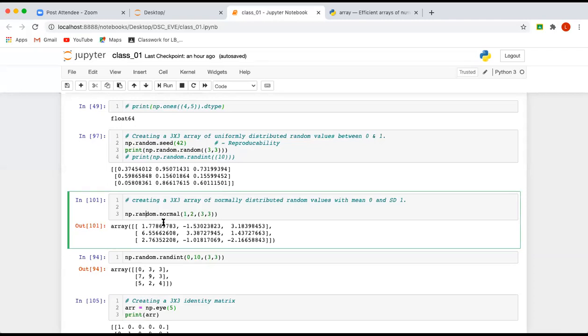Basically, a normally distributed array, if you want to create with mean 0 and SD 1, will create an array like this. Now, what all values it will have, and what exactly a normal distribution is going to do, I will explain in the next class.